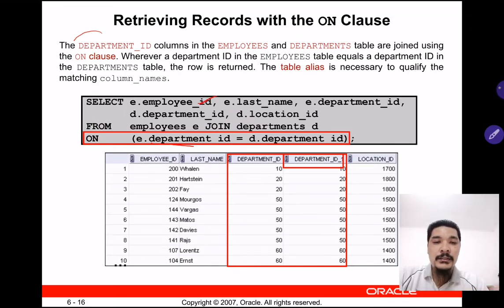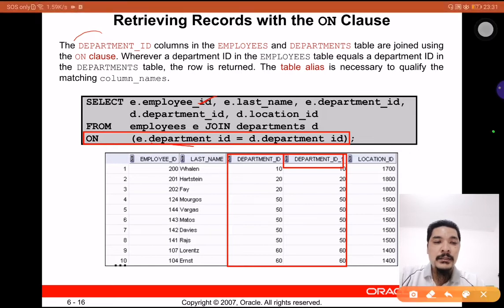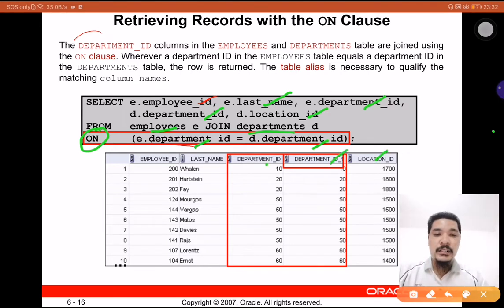Okay, select last names, department ID, location ID from the employee table, joined with the department table using ON on the employee department ID and the department's department ID column. So the output will display here, 1, 2, 3, 4, and 5.